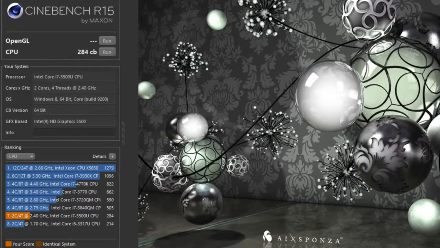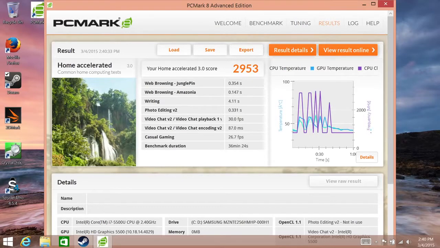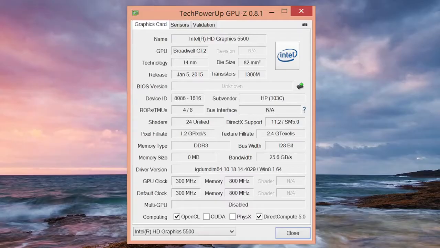Next up, we have Cinebench R15 with a CPU score of 284 CB. And our last CPU benchmark is PC Mark 8, Home Accelerated Test. I got a score of 2,953. With the new Broadwell CPUs, you also get the all-new Intel HD Graphics 5500. You can expect a 15 to 20% performance increase from the previous Intel HD 4400.